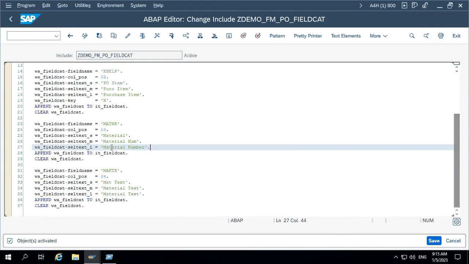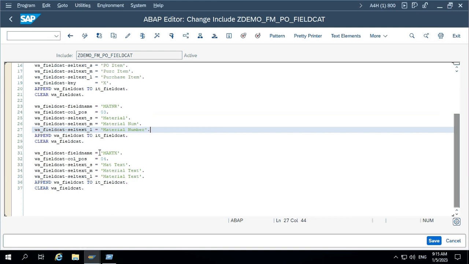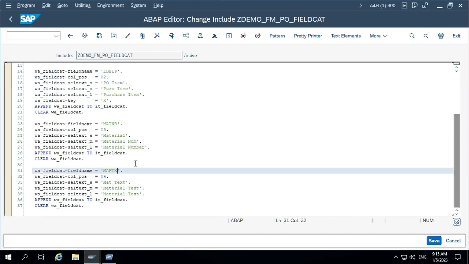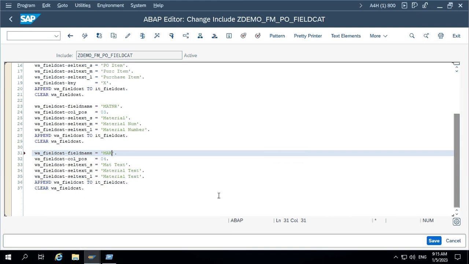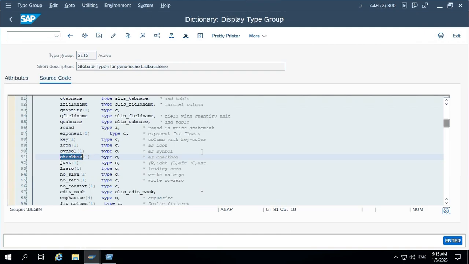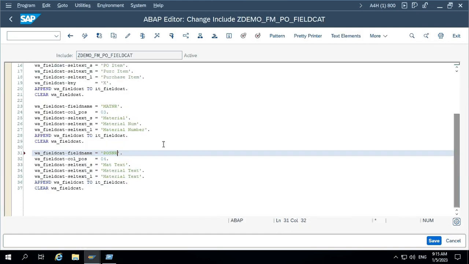Can we build the field catalog using any field name? For example, POSNR, which is in VBAP. Is it available in the final internal table? No, right? We should not use it. You can use only the fields available in the final internal table. Okay?